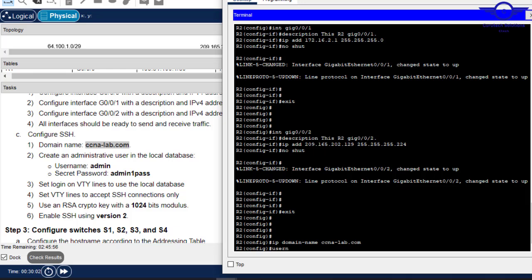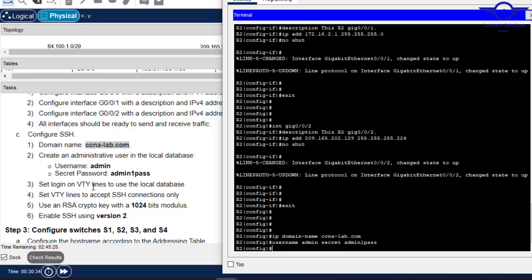So the username is admin, and a secret password. So we just say username admin, then secret admin1pass. Okay, username admin, with the password which is encrypted, secret admin1pass. Okay, all right. Set login to the VTY lines, so in line vty 0 15. We always have 16 lines on the VTY, so 0 to 15.